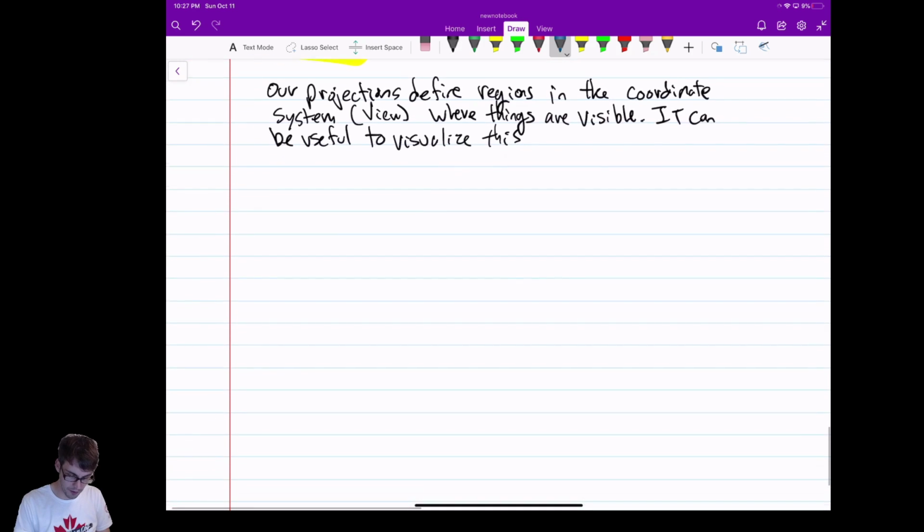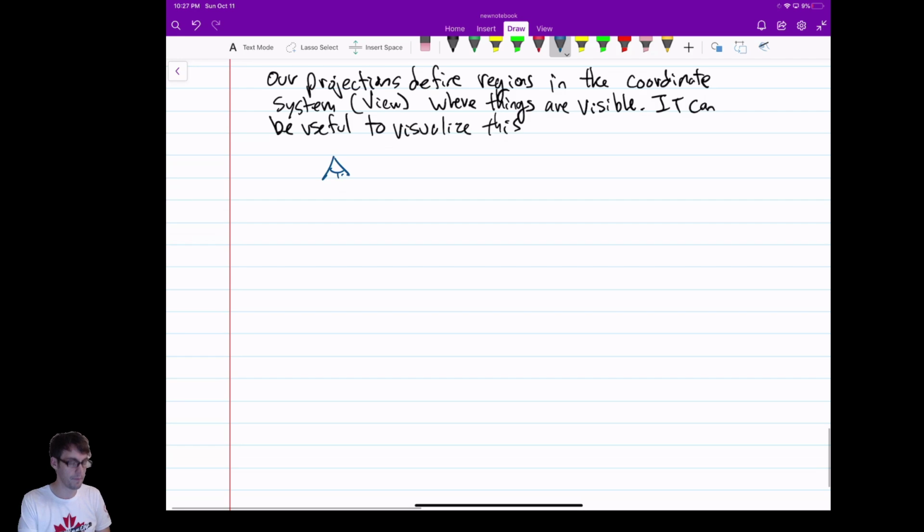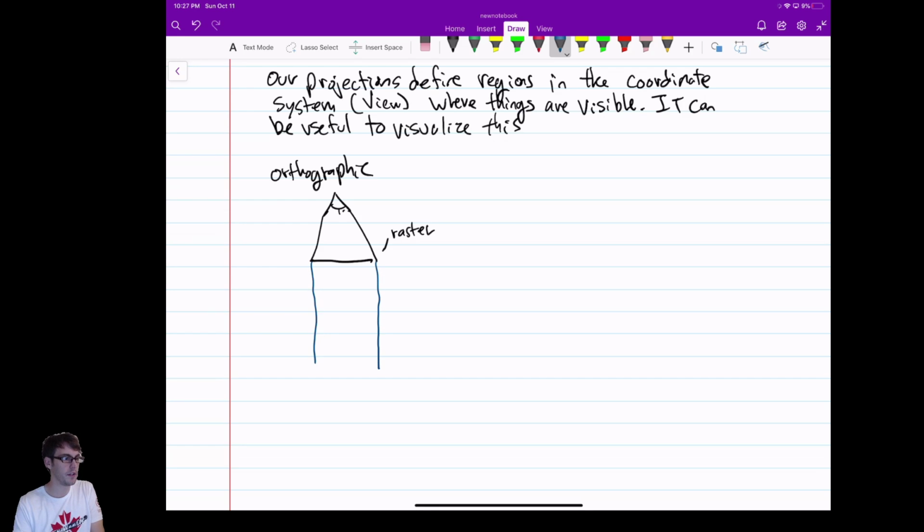So I'll start with a top-down visualization. So this is my eye again, and this is my raster. So you can imagine that we see the raster. If I'm in orthographic, then once I hit the raster, I have these parallel lines off to infinity, defining the region that I can see, right?